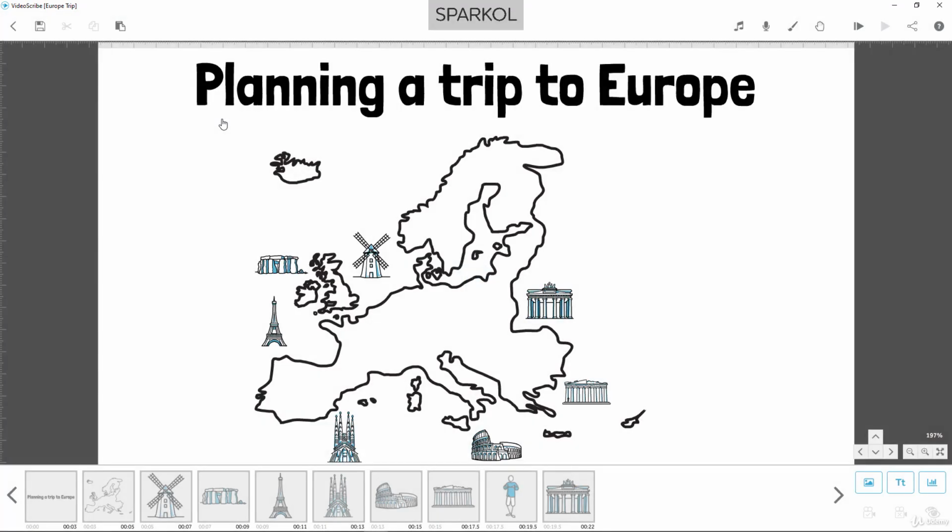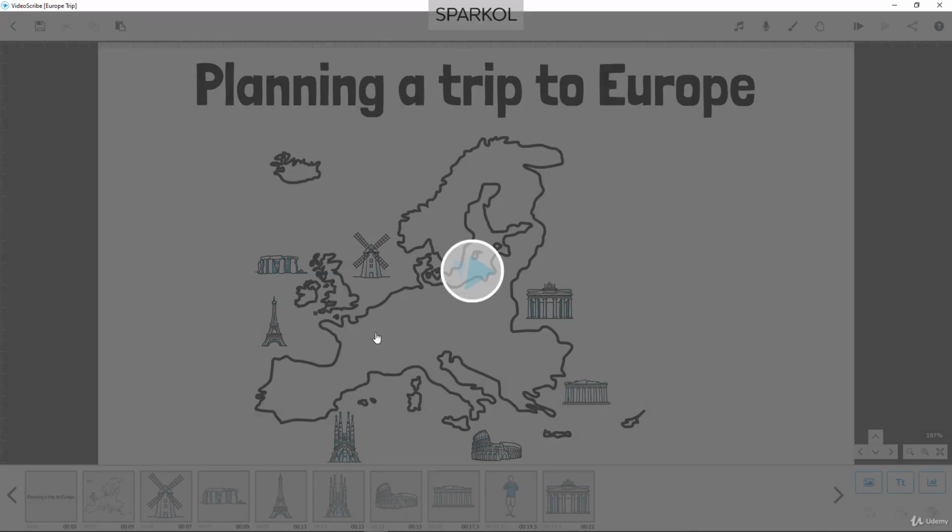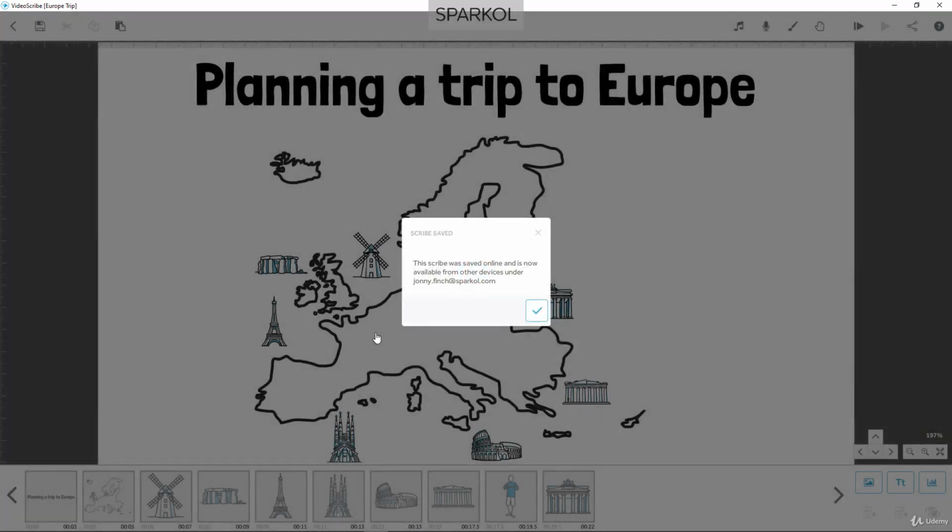That's our basic save option, so that saved a copy of this scribe locally on my local machine. If we go back into the save screen here, you'll notice we've got two other options. One is to save a copy of your scribe file onto your computer, which is useful if you want to take a backup or if you want to send it to a colleague. And the other one is to save a copy to your online scribes. So let's choose this one. This scribe has now been saved to my online folder.